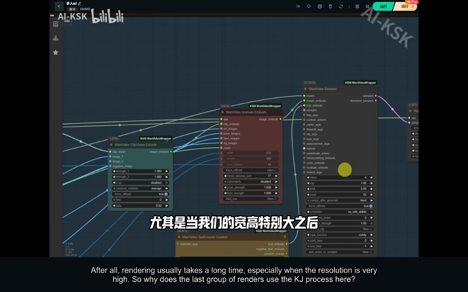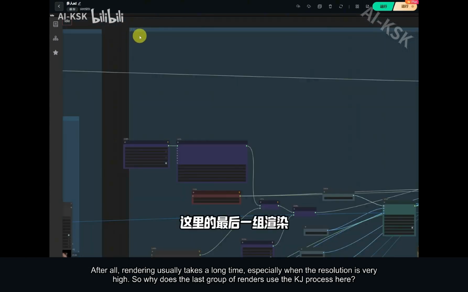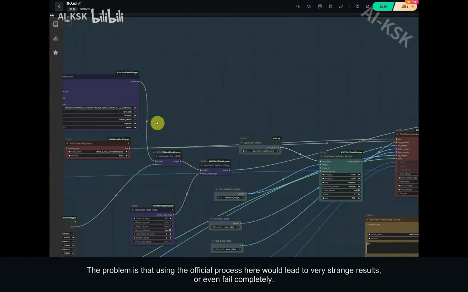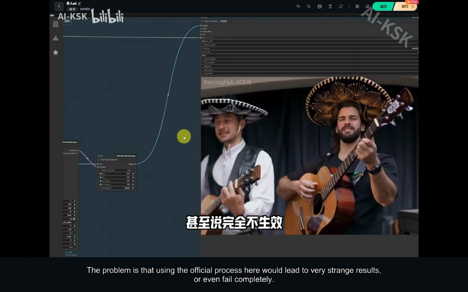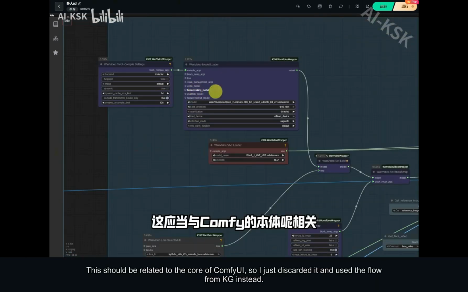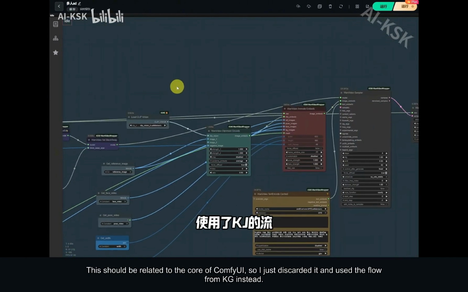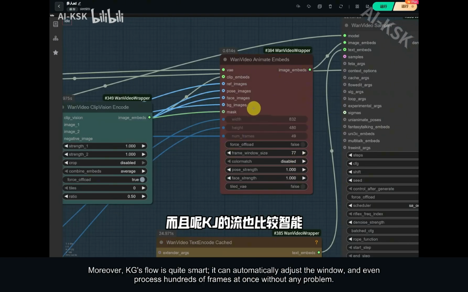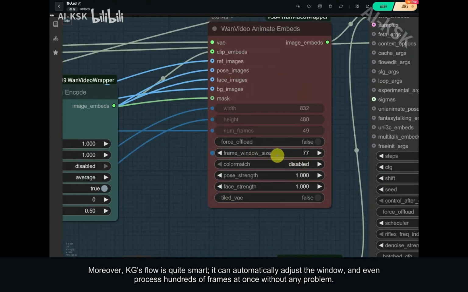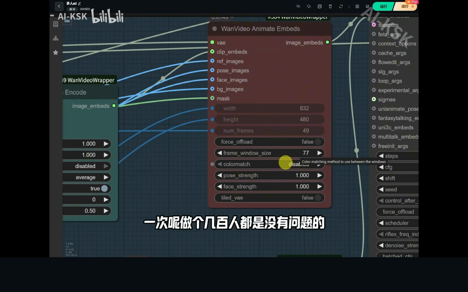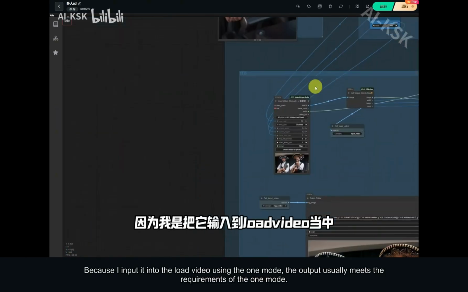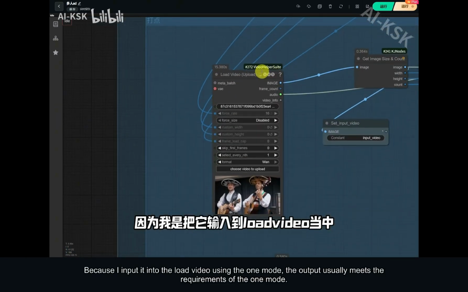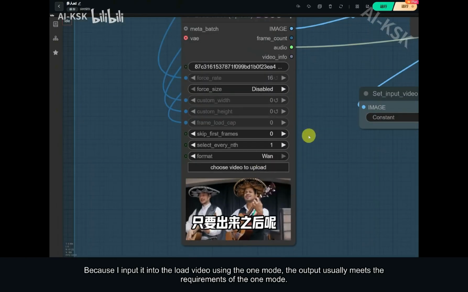So why does the last group of renders use a KJ process here? The problem is that using the official process here would lead to very strange results or even fail completely. This should be related to the core of ComfyUI, so I just discarded it and used the flow from KJ instead. Moreover, KJ's flow is quite smart. It can automatically adjust the window and even process hundreds of frames at once without any problem. For numerical input fields, you can enter any value as needed. Generally, there won't be any issues. Because I input it into the load video using the one mode, the output usually meets the requirements of the one mode.